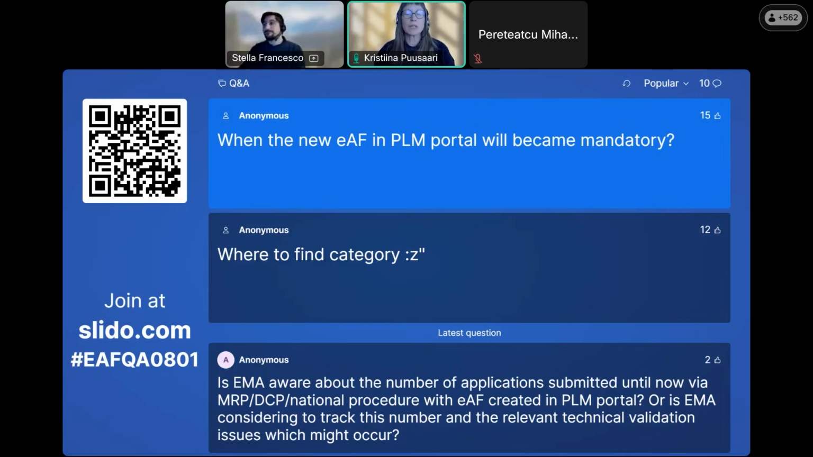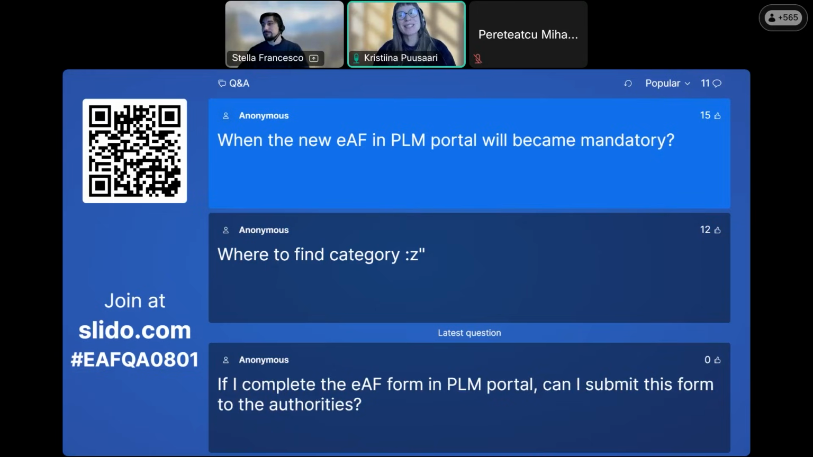However, we are now in strongly recommended use, and that should be interpreted as: you should use the PLM portal web-based application form unless you are technically prevented from doing so. This is the closest step to being mandatory that we can be, but we do not yet have a date for mandatory use.